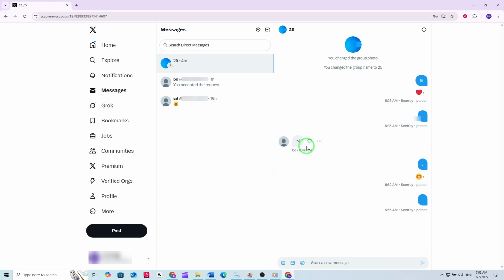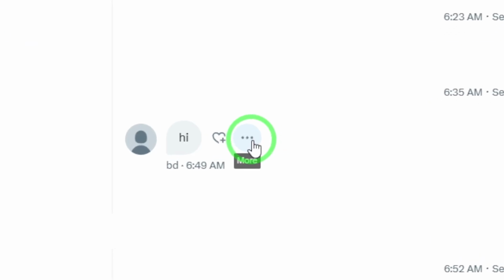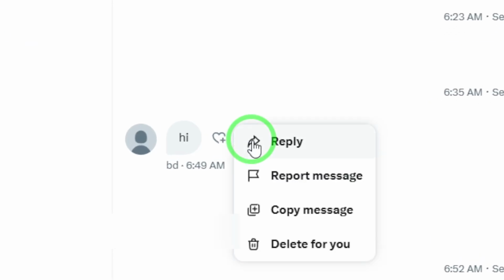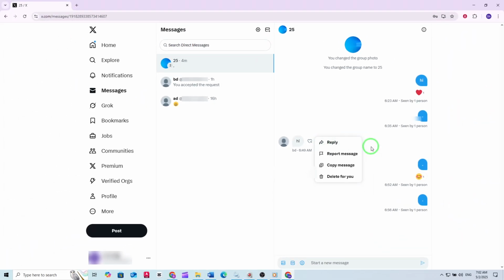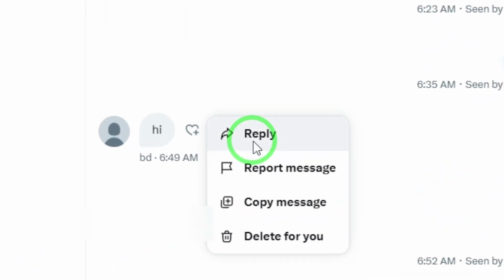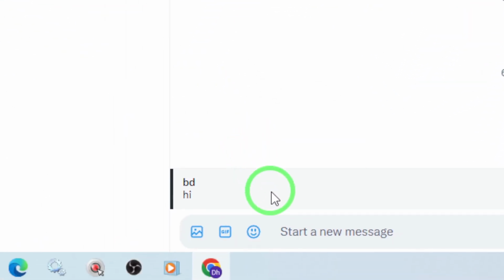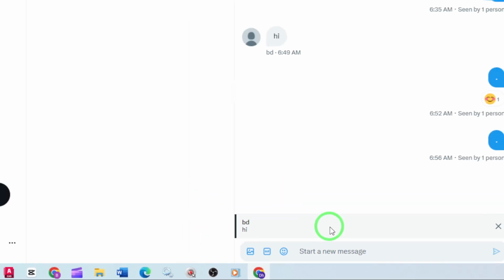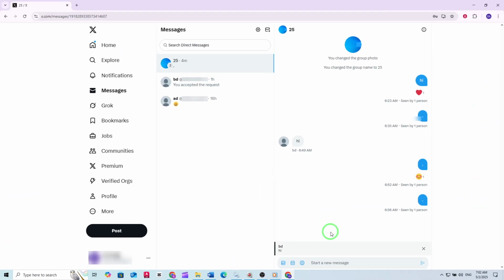Here's where the new update comes in handy. Move your mouse pointer over that message, and you'll notice 3 dots appear to the right of it. Click on these 3 dots. A small menu will pop up, and you'll see the reply option. Go ahead and select Reply. This will open a message box directly linked to the message you chose, so everyone in the group knows exactly what you're responding to. Type out your reply in the message box.